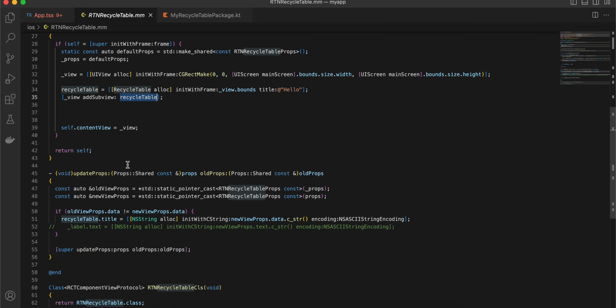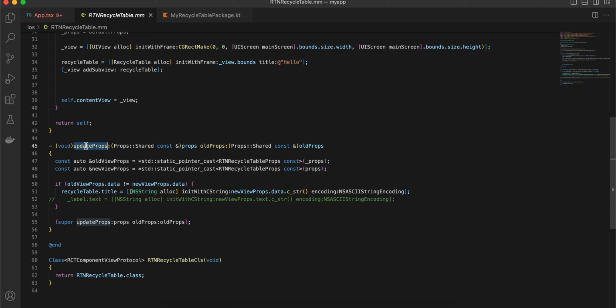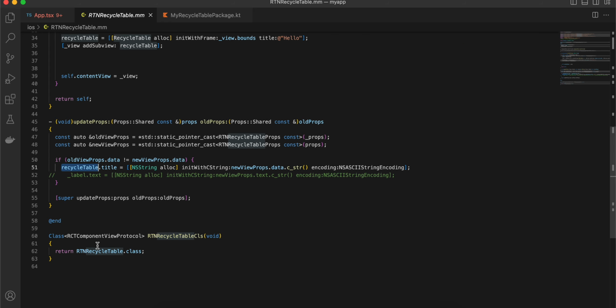Okay, once that is done, the main logic is written in the Swift file, and here we are updating the props. So whatever updated props we get, we are updating it, and here you can see we are just calling the title property of our Swift file, and this again I have copy pasted from the documentation.